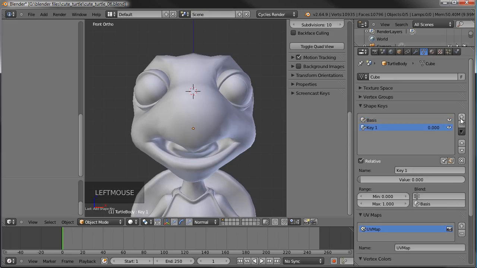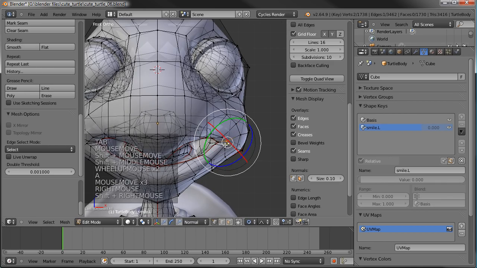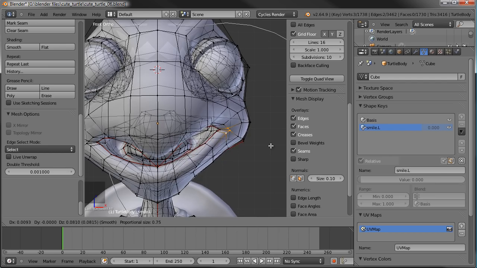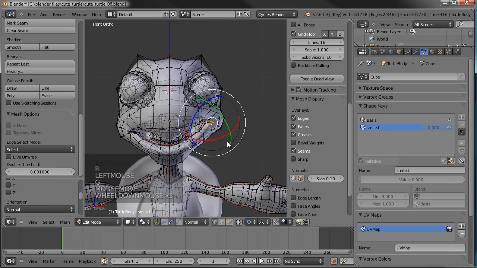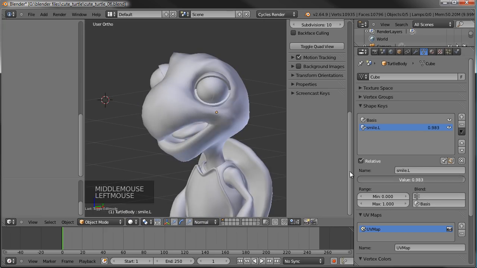So let's add the first key. We'll call this one, let's start with the smile and frown. So we'll call this one smile.l. And we'll tab in here, and we'll grab the corner of his mouth and just kind of move it up to where it's a smile. Maybe rotate it just a little bit. Okay. And we'll tab out and run the value up to 1.0. You can see he smiles.